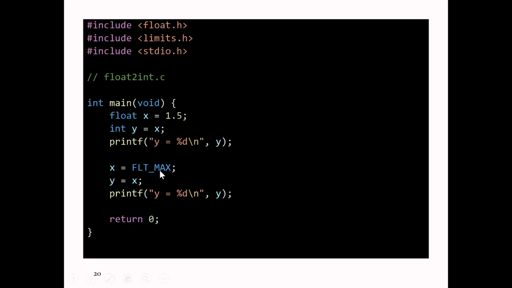Which is weird, right? So float max is some large positive value. When you convert it to an int, it gets converted to some large negative value, at least on my computer. On your computer, you might get something different, right? Especially if you're using a different compiler.